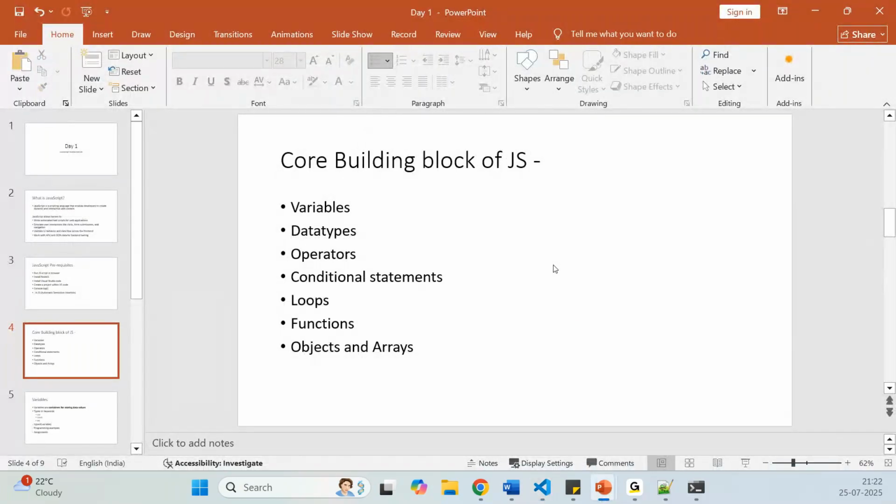Okay, so going to the next topic, the core building blocks of JavaScript. There are variables, data types, operators, conditional statements, loops, functions, objects, and arrays. Apart from these, there are some more which we will not be covering as part of this, because only these things would be required for our automation. I'll go over each and every topic. We will cover a few today and some more in the next sessions.